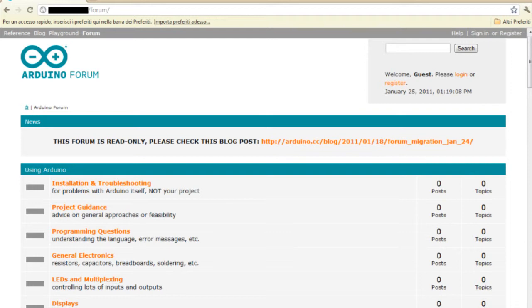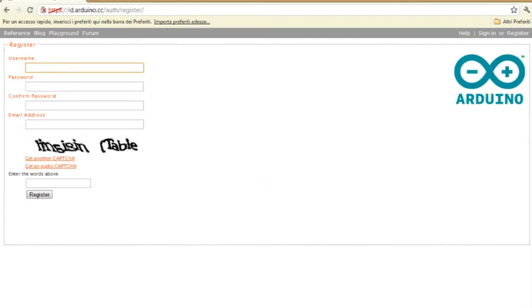To register to the Arduino site, I just press, like in any other site, on register and insert my data. Since I already have an identity on the Arduino forum, I just create a fake identity with one of my favorite actors. I insert a username, a password, I confirm my password, and I leave an email address, which is my Arduino email address.